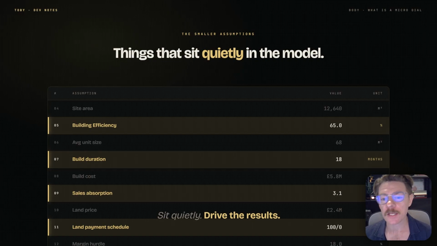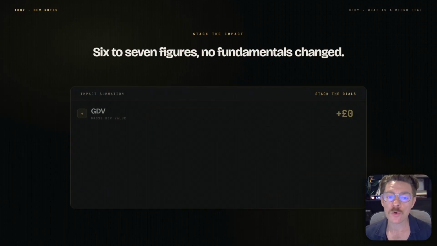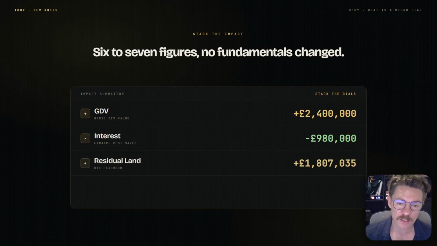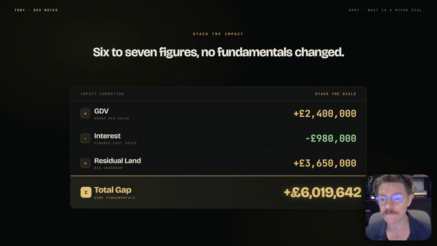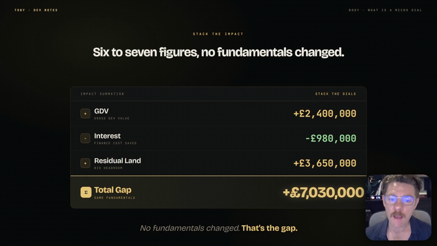On their own, each one looks minor, but when you stack a few of them together, you can move the GDV, the interest, the residual land value by six to seven figures without changing the fundamentals of the entire development. And that's the gap. If your model doesn't expose these as controllable inputs, you're not underwriting. You're basically accepting a default deal and hoping that it holds up. So now you know what a micro dial is.